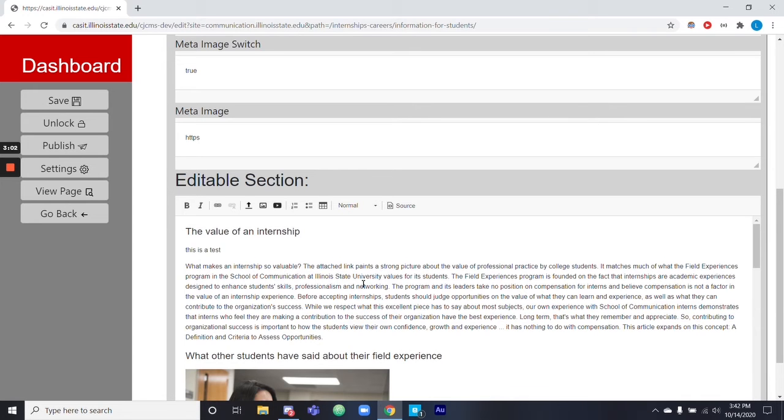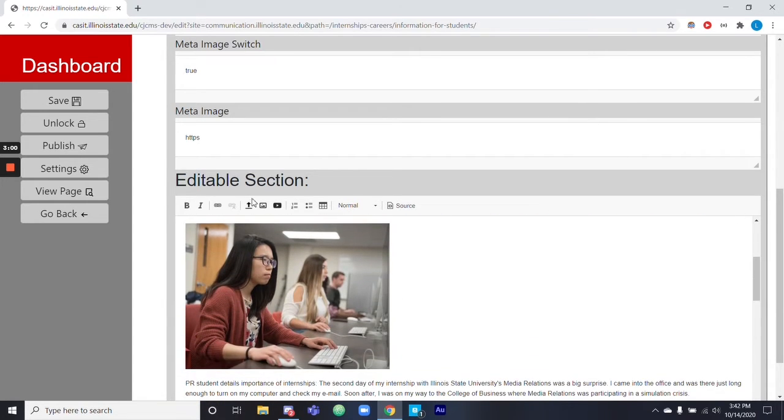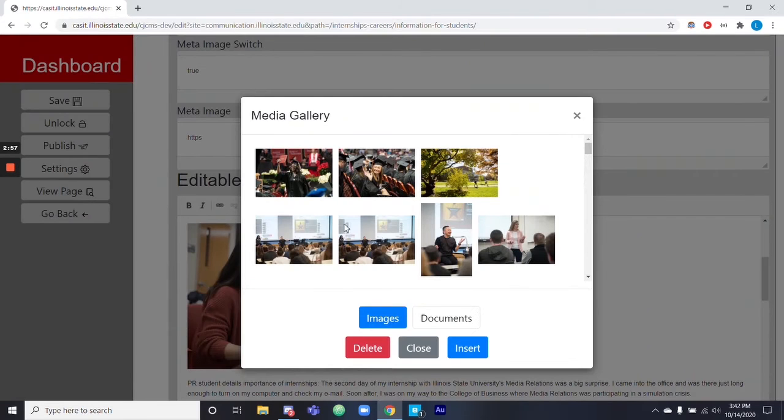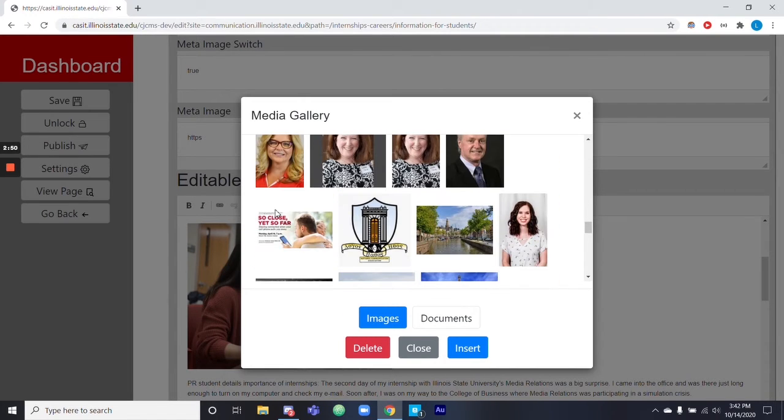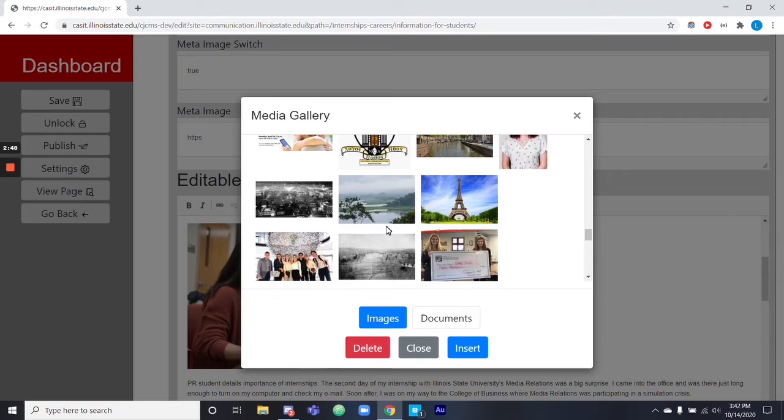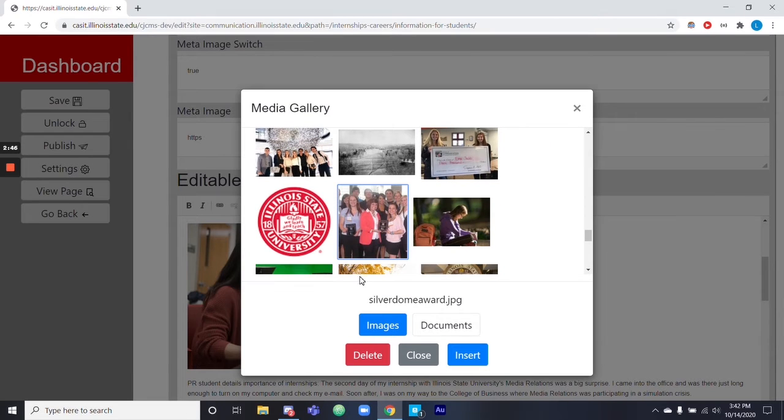As for adding new or updating existing photos, all you have to do is click on Gallery. Once the gallery has loaded, you can scroll through the images that have already been uploaded to the site to see if you find one that you think would work for what you were trying to accomplish. All you have to do is click on it and choose Insert, and it will insert the image wherever your cursor was on the editable section.